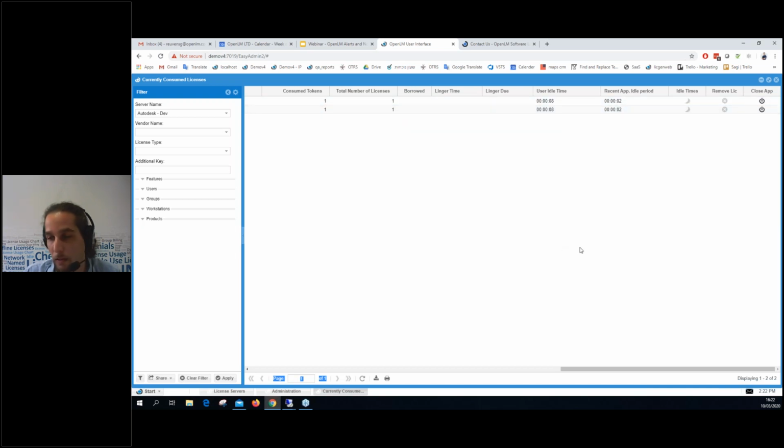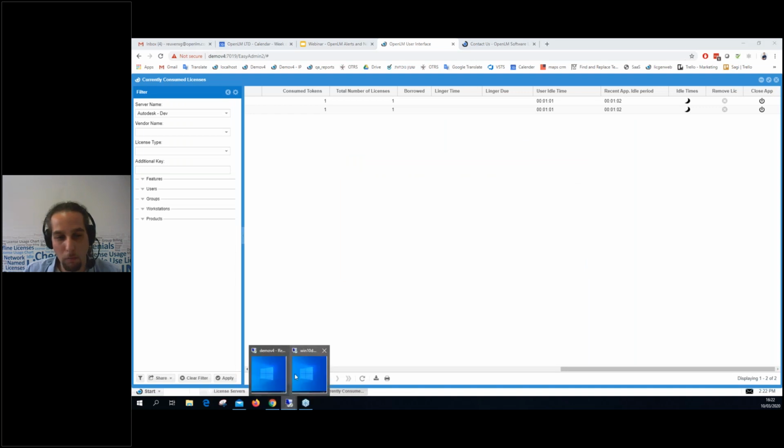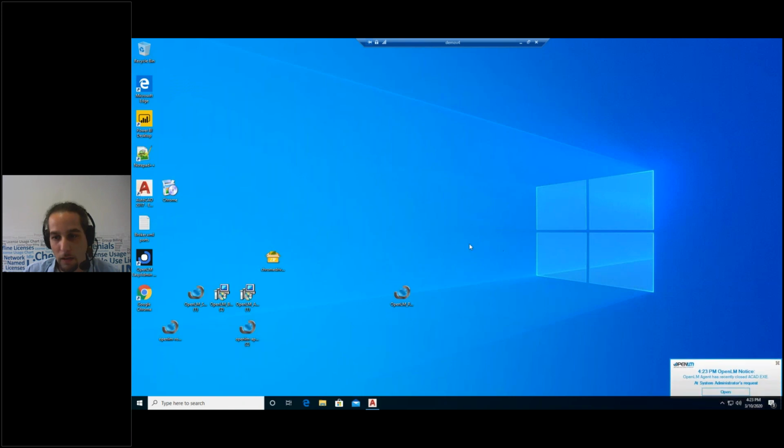And once the licenses are about to be depleted, OpenLM automatically closes the application. So if I click close app, I can mimic that. You see it's already 1 minute idle time. It's showing me when I was idle and when I was active. So mimicking that, we can just click close app and it will close our application for us.